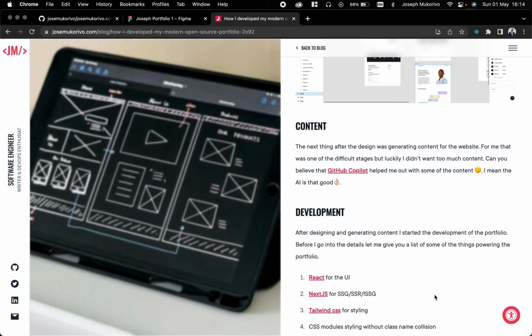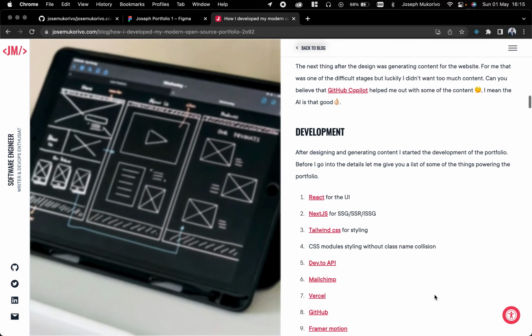If you have customers that are distributed globally, let's say it's a big application, it makes sense to host your application on the cloud, maybe using something like GCP, AWS, or Microsoft Azure. So I decided to go with React for the UI.